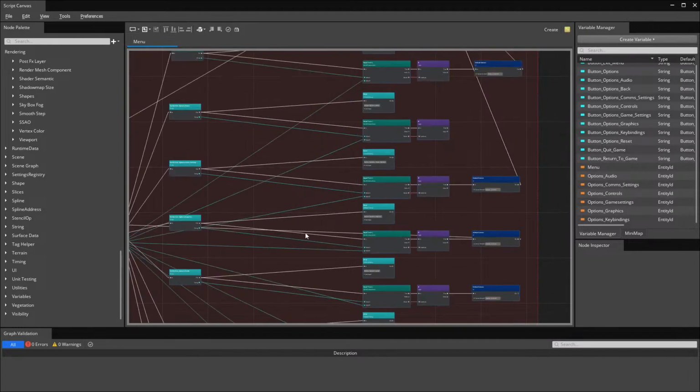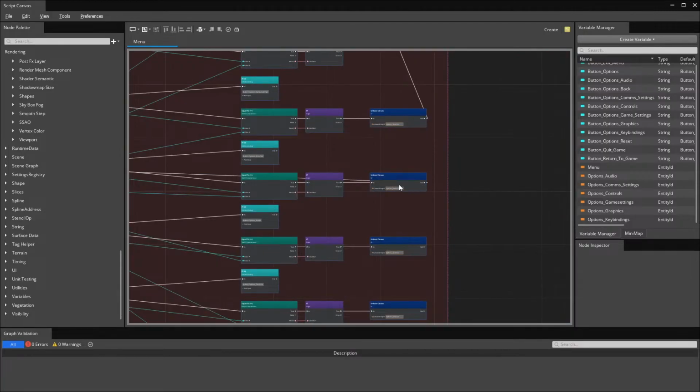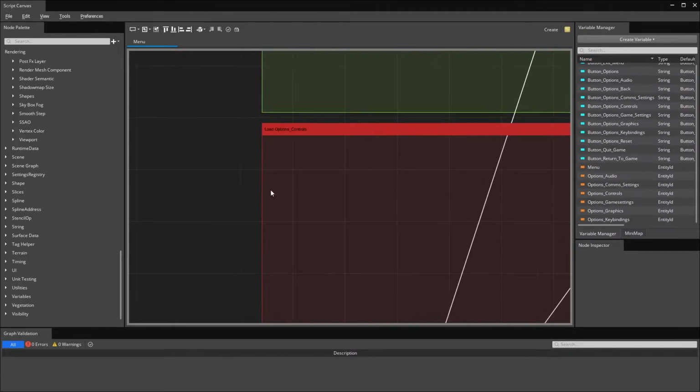Now we also need to go through and do the same thing for graphics, which looks like it's actually done. Are we in graphics? No, we're in controls.